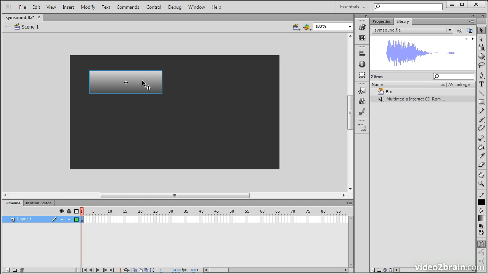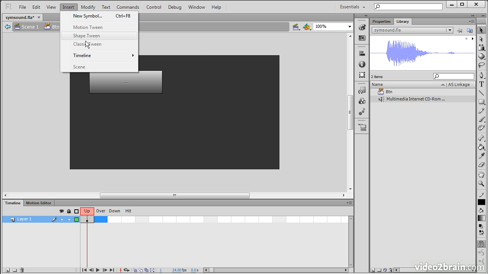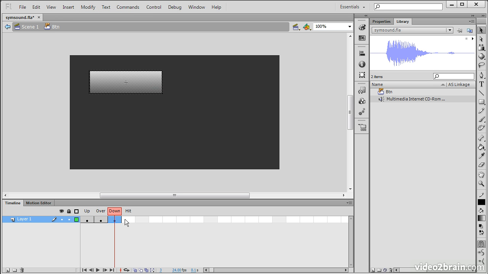So let's double click on this button symbol instance on the stage. And we have our up, over, down, and hit states. So let's go through here, and I'm going to use the insert timeline keyframe for each of these states.